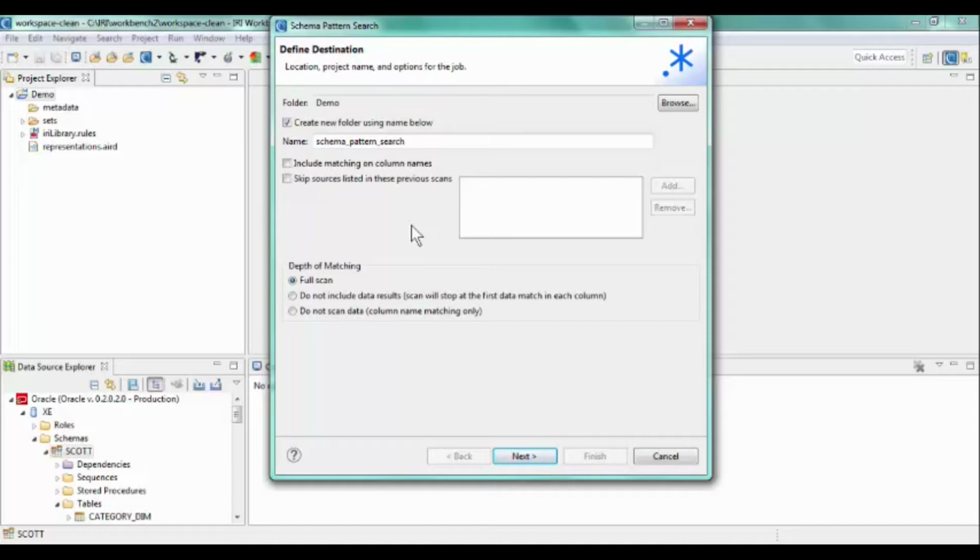The second option is to skip sources listed in these previous scans. This is particularly helpful if you have done a scan previously, but you have new tables added to your schema. You can add what you've previously scanned here so that you can skip those previously scanned tables.